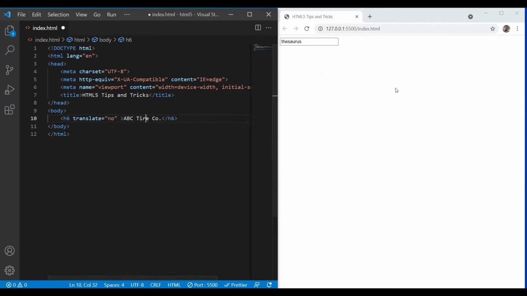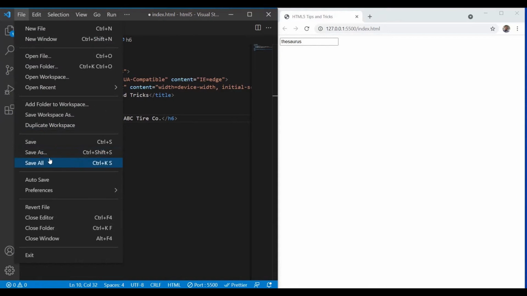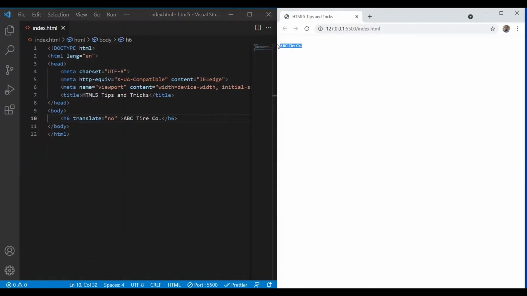Now I don't have a translation thing on here. You'll just have to trust me. So basically, when someone has a translate, like Google Translate installed on their browser, this text won't translate. It'll just stay in English so that you don't lose the title of your company. All right, so that's pretty cool.